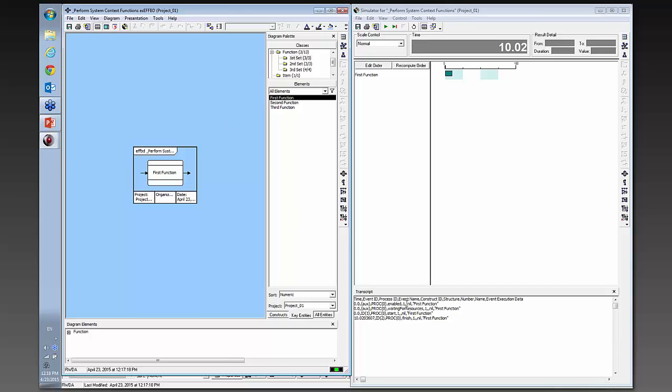Also take a look at the transcript down here. Sara also gave you an orientation to. I can see when my function was enabled, and then it was waiting for resources. And in this case, it didn't need any. We have no triggers, no resource elements or anything like that. So it ran, it finished, and the simulator is also going to show me the time that it finished.